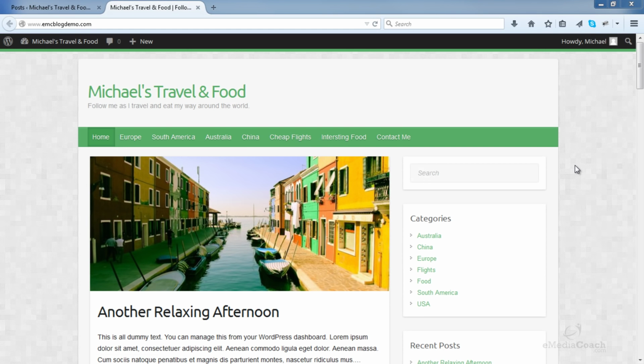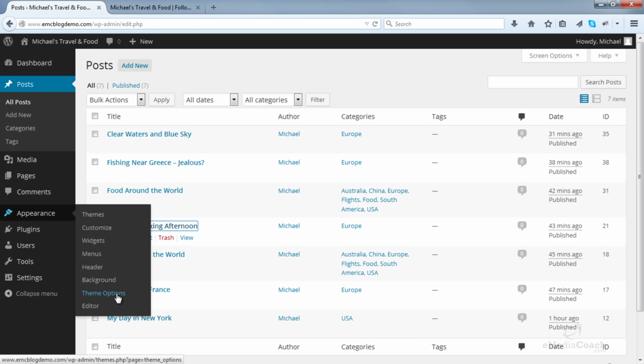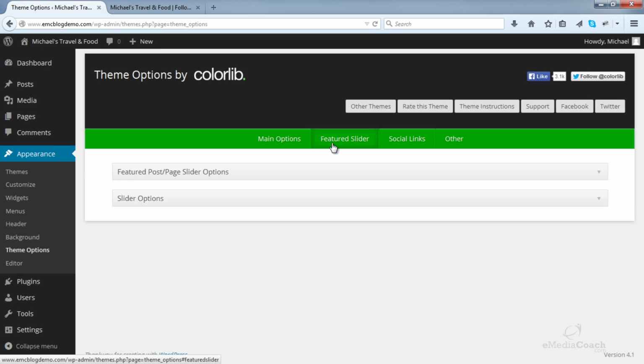Earlier I promised that I would show you how to add an image slider around here at the top of your blog. Each one of the sliders will link through to one of your posts. It's pretty easy to do. Go into your dashboard, go to Appearance and Theme Options. Click on the Featured Slider tab.